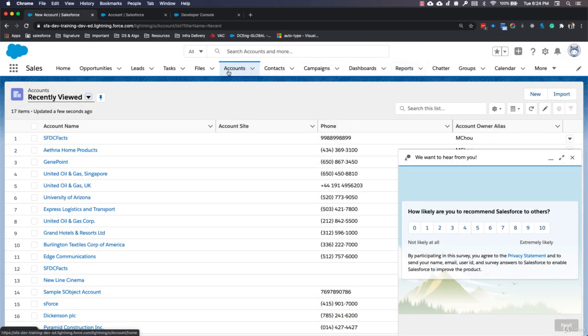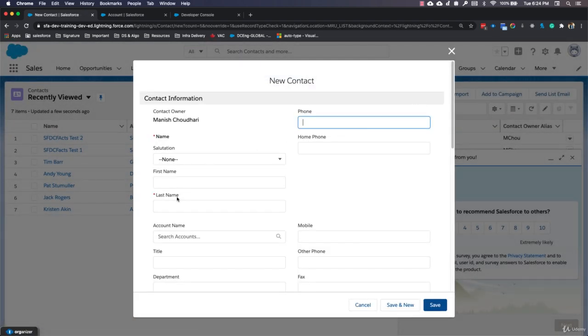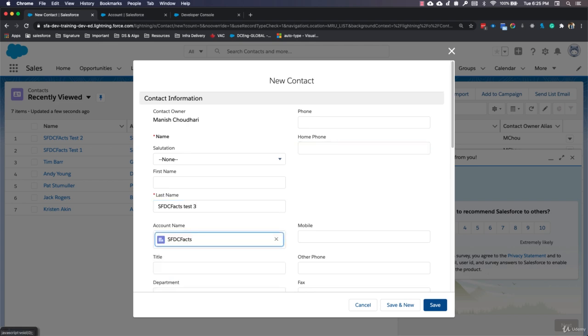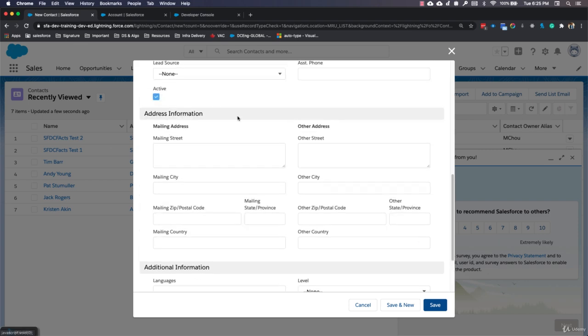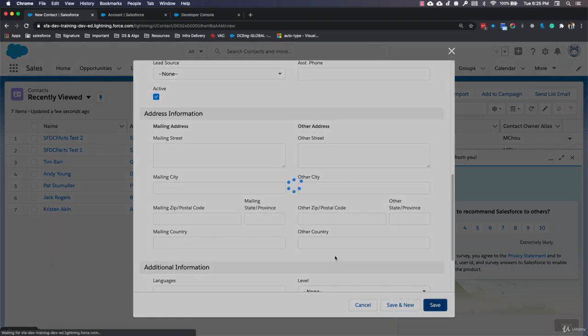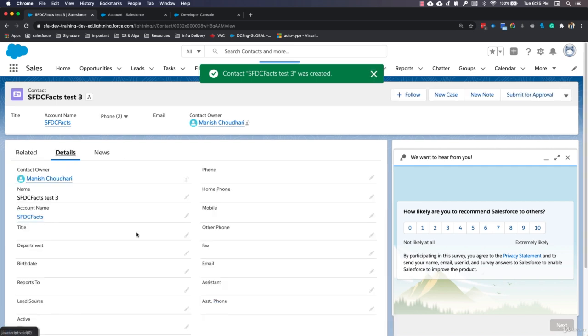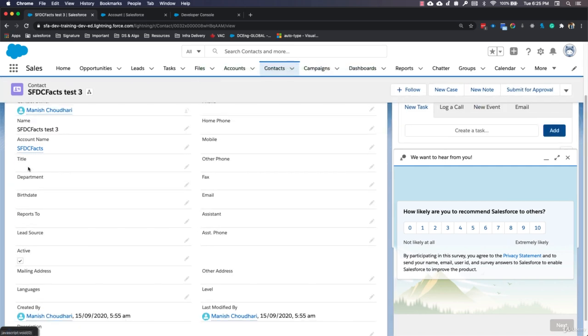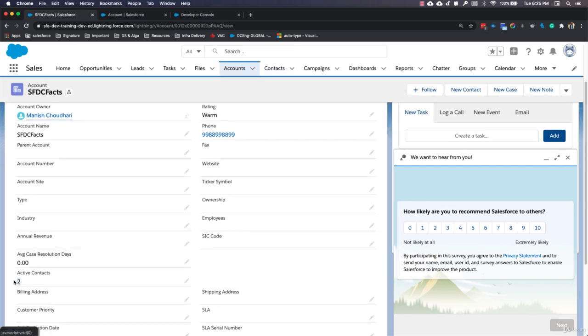So right now we are on the account page. Let's go to contact page, click on new. I'm going to name it SFDC Facts Test 3. Let's select our SFDC Facts account. And this time I'm going to select the active checkbox. So our SFDC Facts account should have the active contacts field value as 2 because this contact is also active. Let's go to our account and check the value of active contacts.